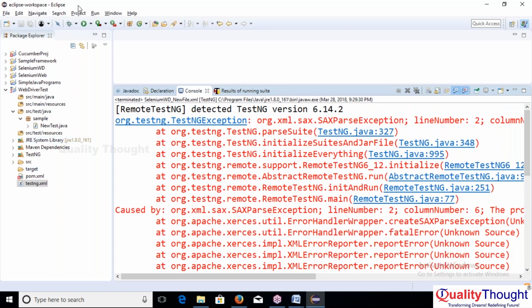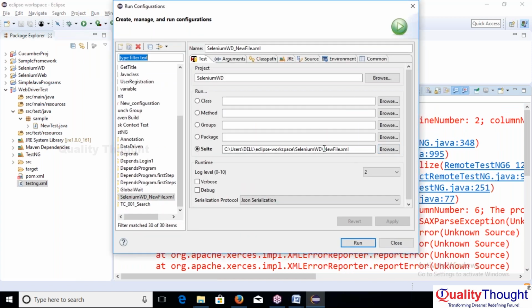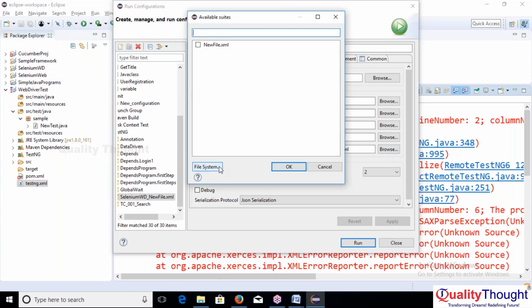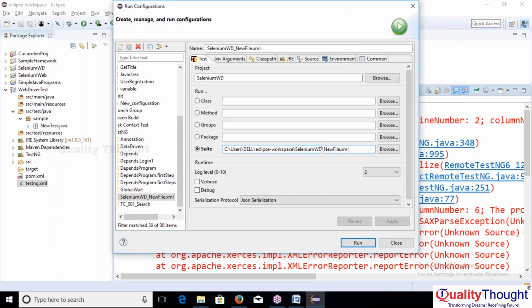We have selected the wrong file. Run configuration, workspace Selenium WD. This is not the correct one. File system. Cancel. What is the project name? WebDriver test. This is nothing but testng.xml.